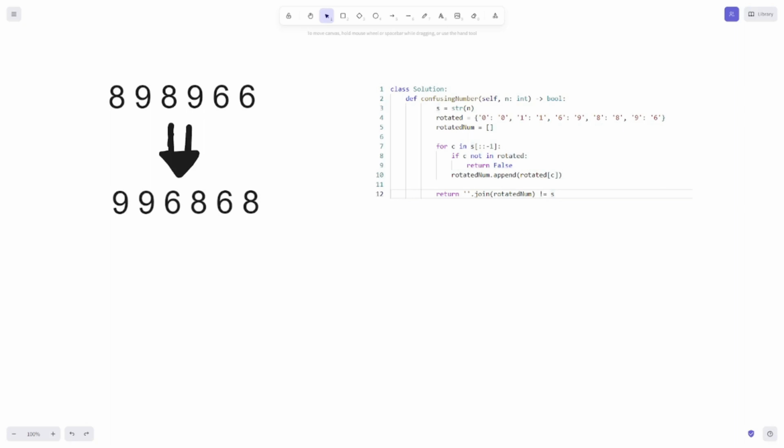However, if the values are in the rotated dictionary, they are added to the rotated nums list, and we loop through every character until we either arrive at a character that can't be rotated, or we simply return that it in fact is a correct rotated value. The rotated values list is converted to a string, and if the length of this string is the same as the initial input string s, then we return true.